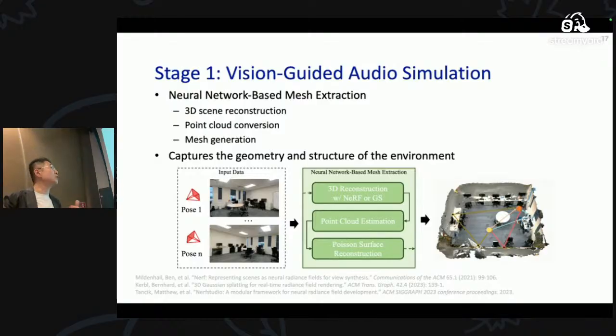You can do it either through NeRF or through Gaussian splatting. And then we do point cloud estimation of this room. After that, we do mesh generation through surface reconstruction. So you created a 3D environment like this.